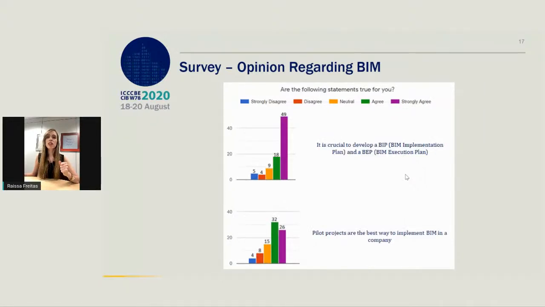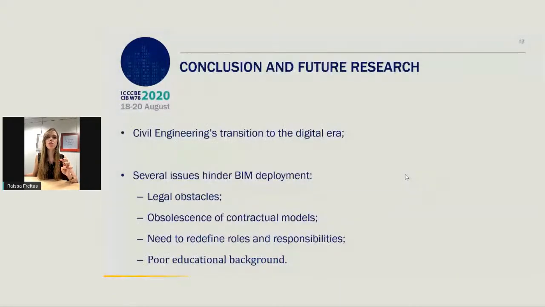It's really important. Concluding, clearly, the civil engineering transition to the digital era is still in progress, and it's going to take some years to deploy. Several issues hinder the BIM deployment, such as legal obstacles because of the obsolescence of contractual models and the evident need to redefine roles and responsibilities. Moreover, matters related to poor education background related to BIM that is offered in universities all over the world.